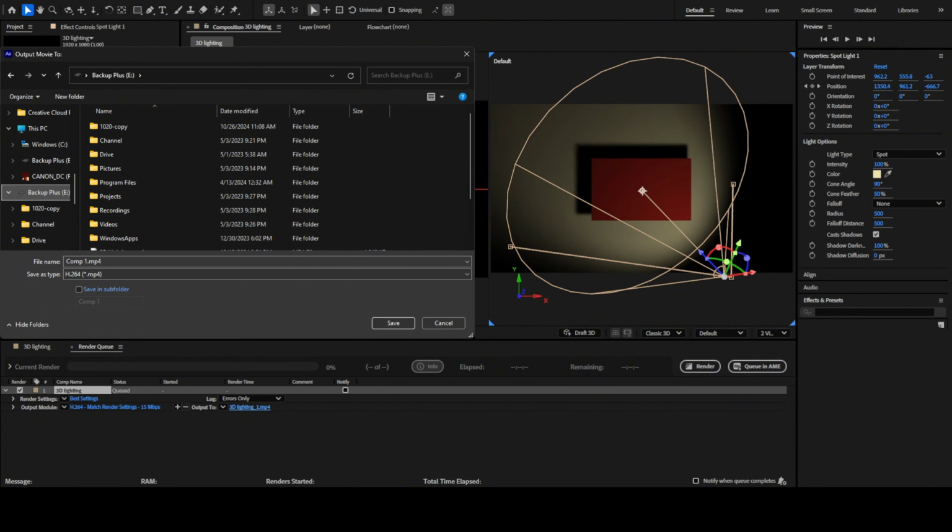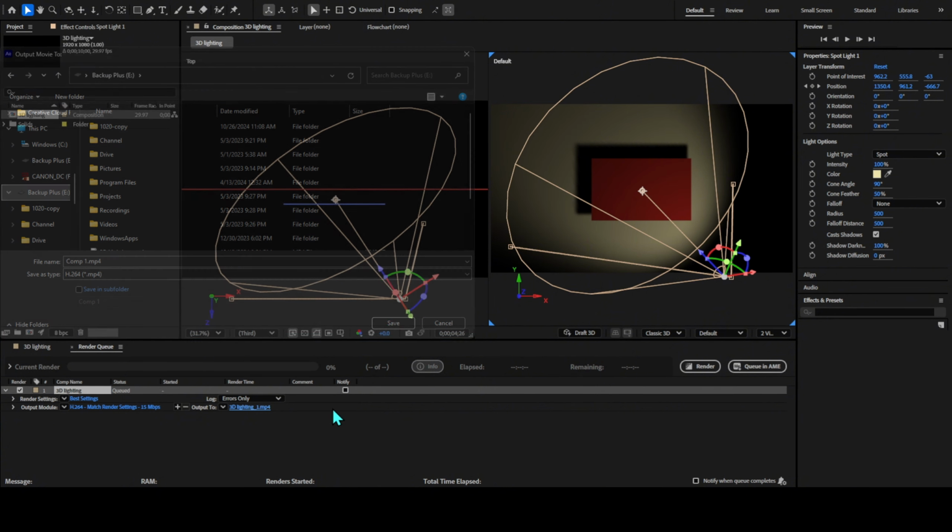And of course, I could rename it. And if you're given the options, you can also change the type. Of course, you do that over on the output module. And once you find the location that you want, in this case I'll just have it saved in the very beginning part of my drive, just go ahead and click save.